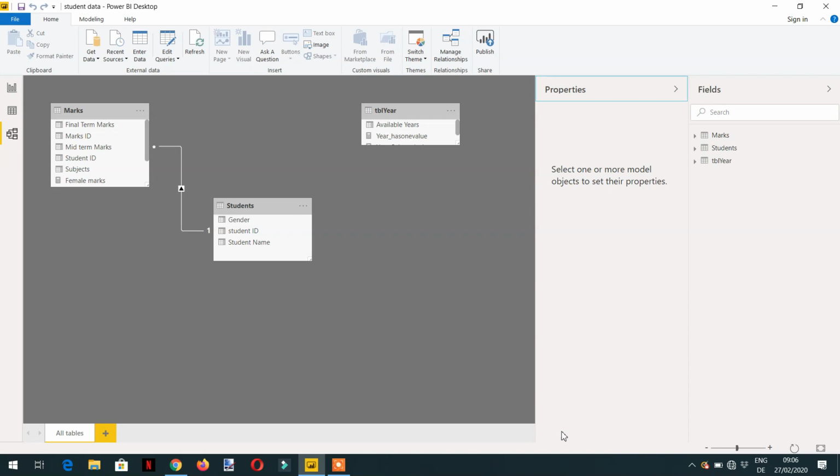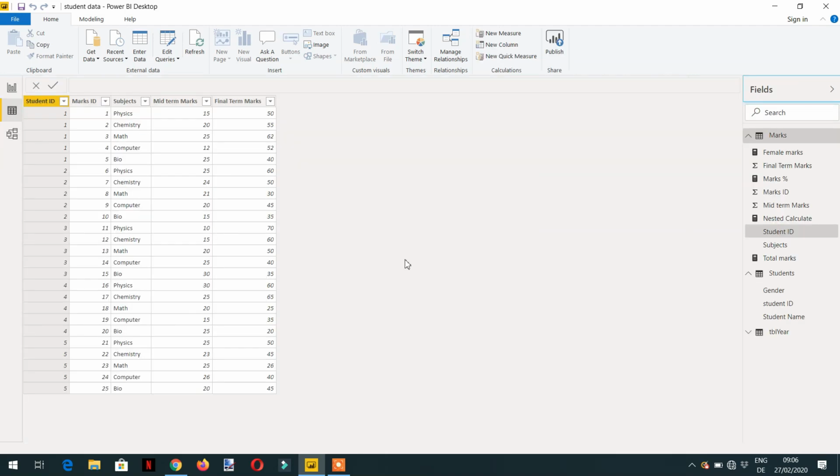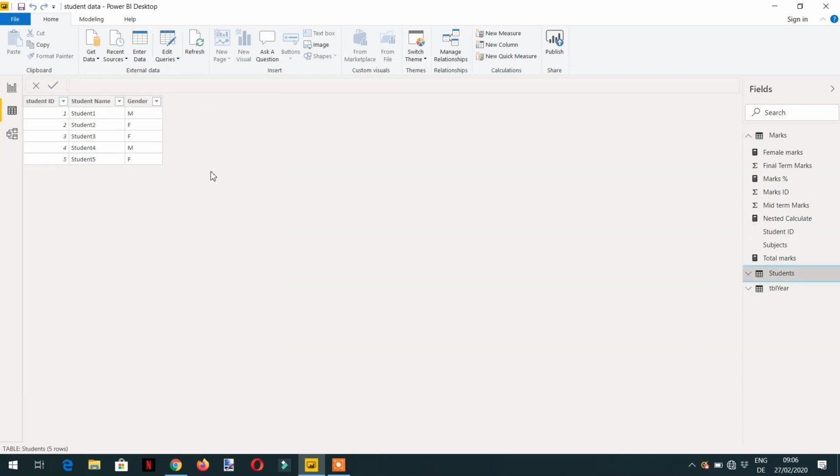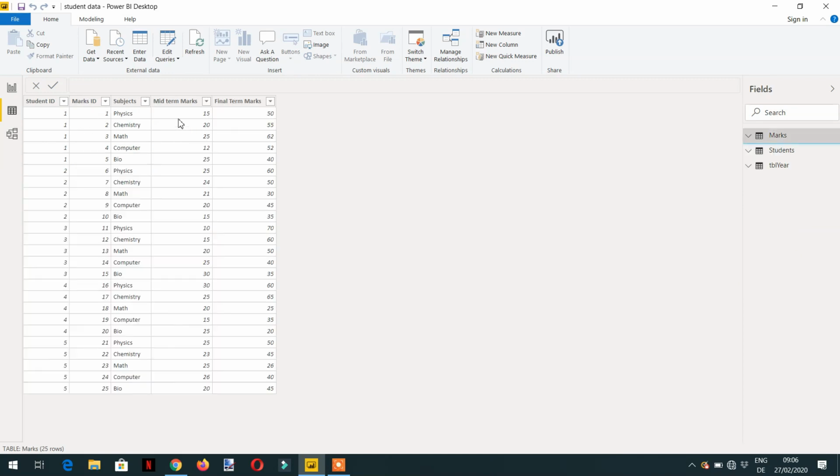For the elaboration, I have a very simple data model that contains two tables. The first table is the student table and the other is the marks table, and we have a one-to-many relationship. And if we go to the student table, we need to have total midterm marks for every student. And if I show you the marks table, here you can see we have student ID, marks ID, midterm marks, final marks, and we need total midterm marks for every student.